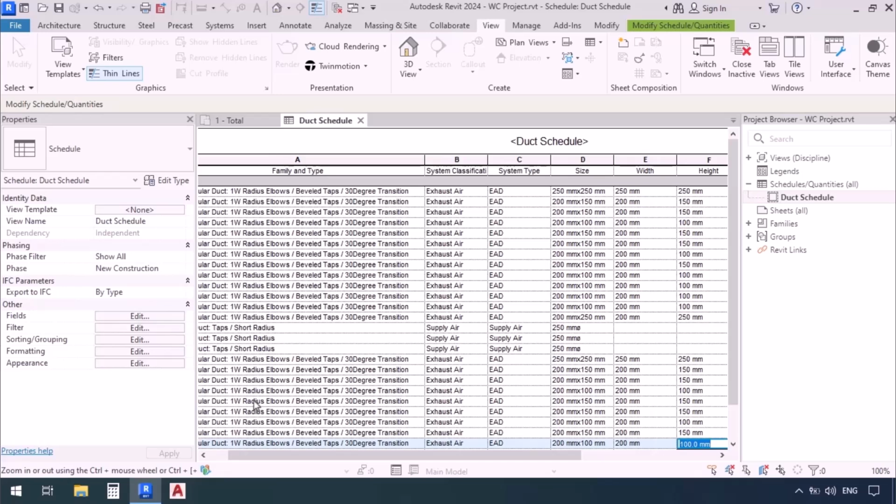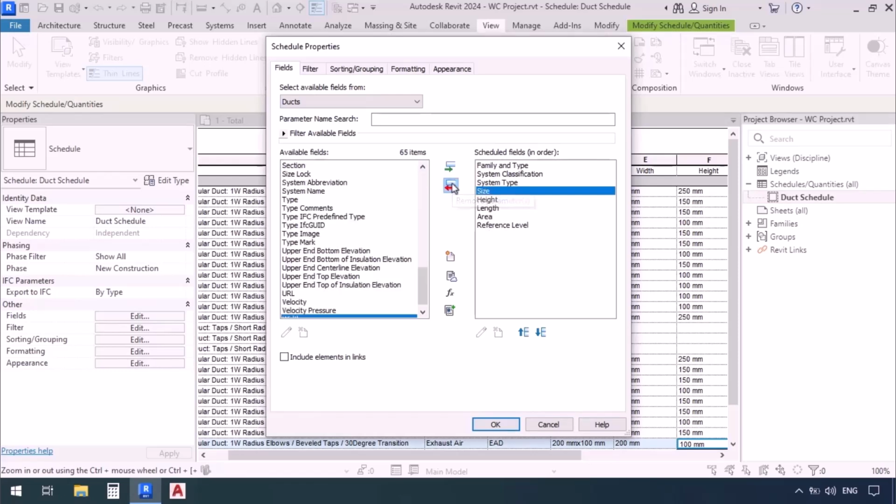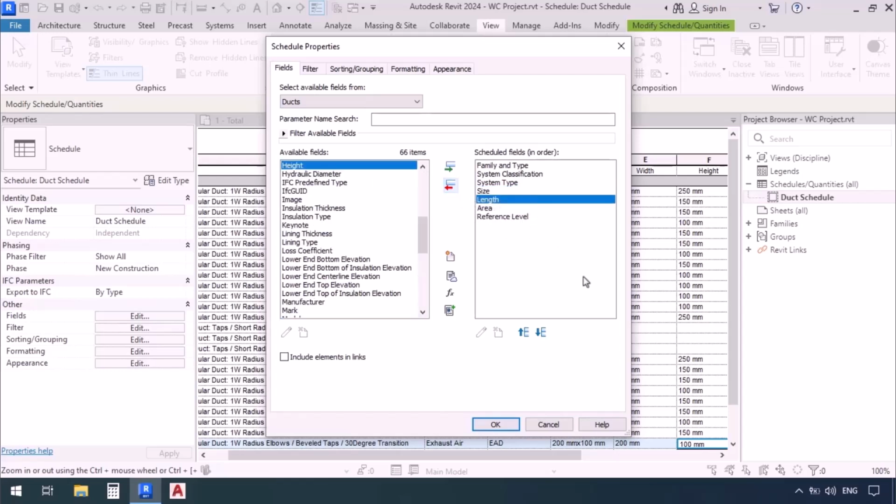In order to reopen that schedule settings window, we're going to go over to the Properties palette, then click on Edit, which is in front of Fields. This is actually the first window with which we were adjusting some settings about our schedule. Now we're going to head to the right column and select any field that we want to remove, then click on this red arrow which says Remove Parameter to bring it back to the left column. Same thing for the height, select and remove it.